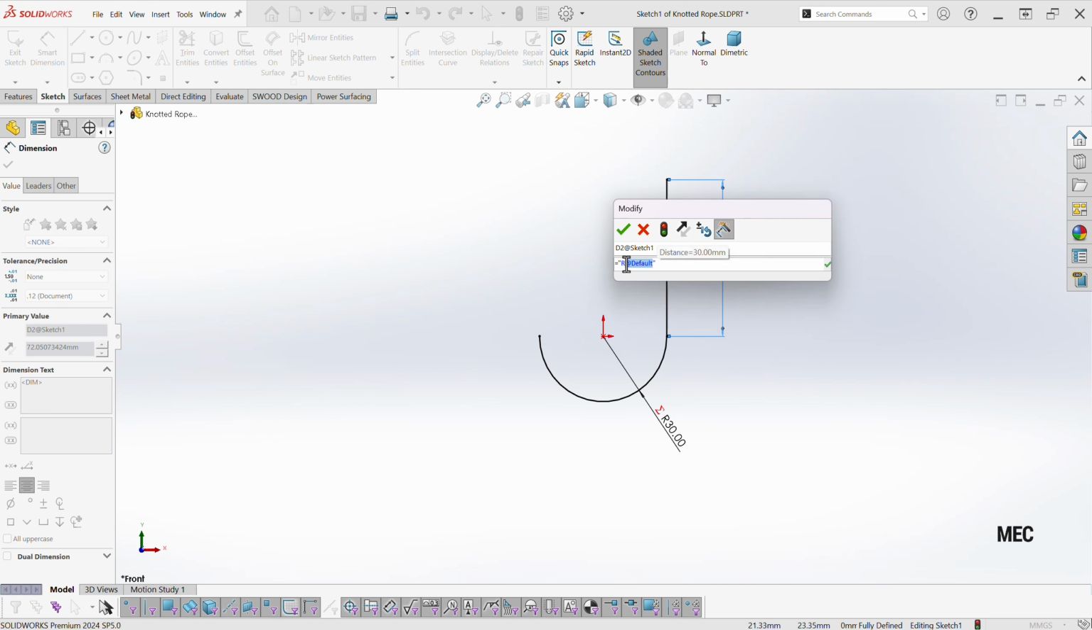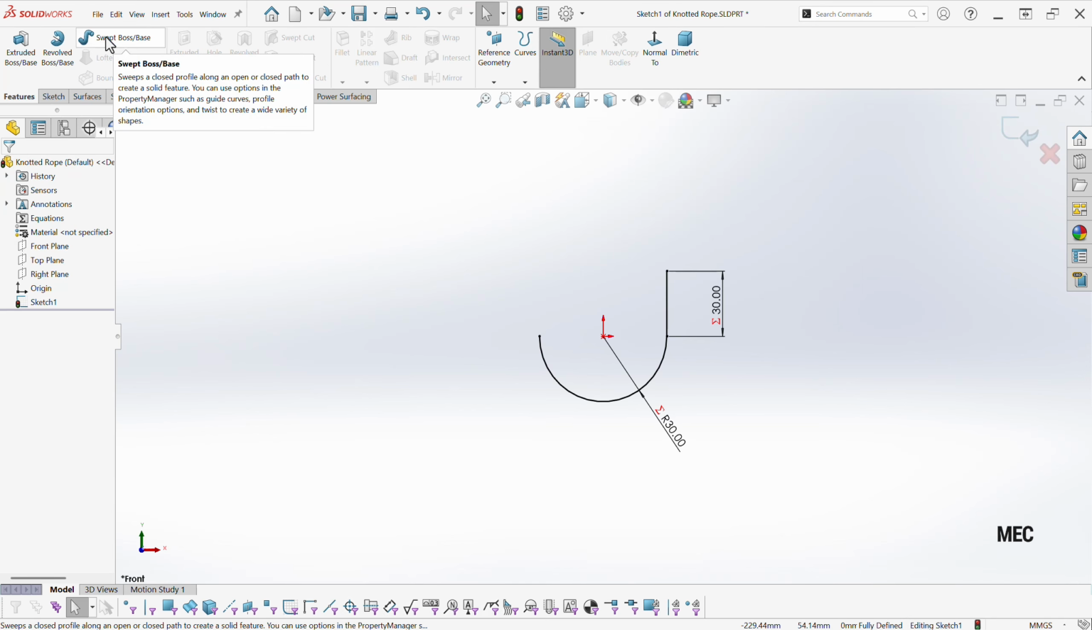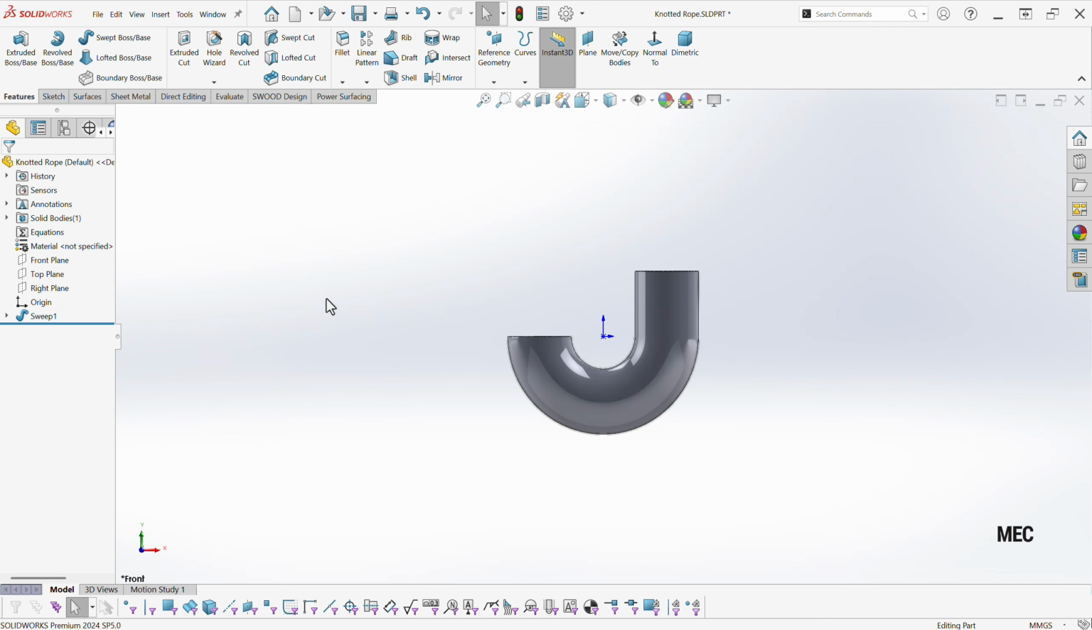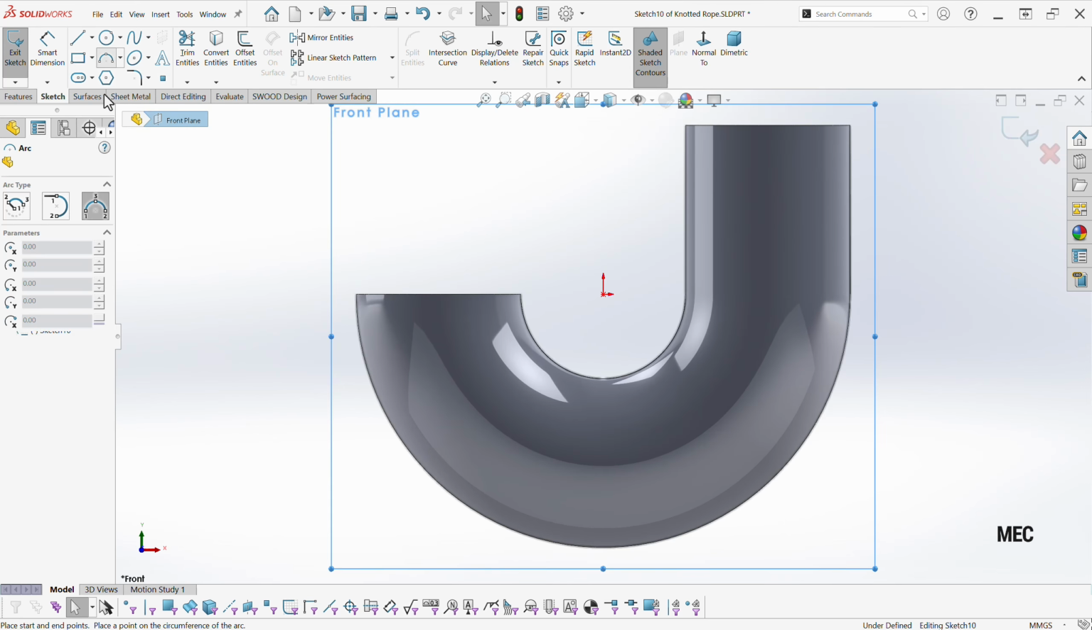Here we need to input the property name, not in a specific configuration. Then go sweeping, choose circular profile and link the diameter to custom property 2. Next, create a new sketch on the front plane.